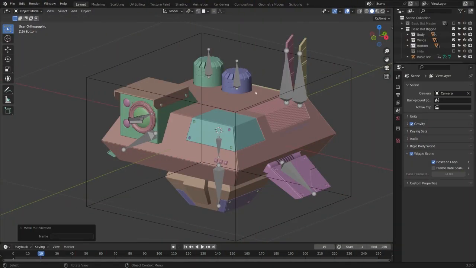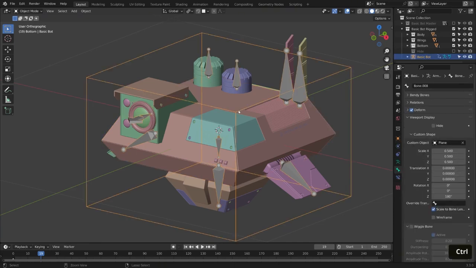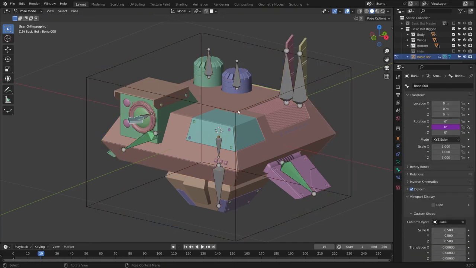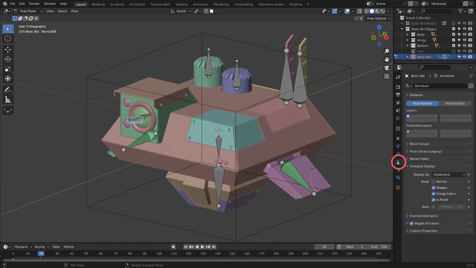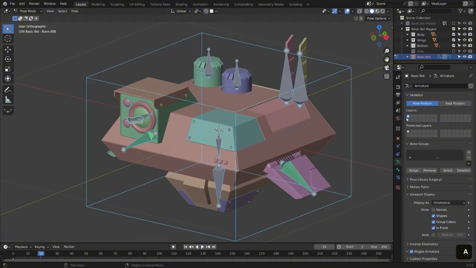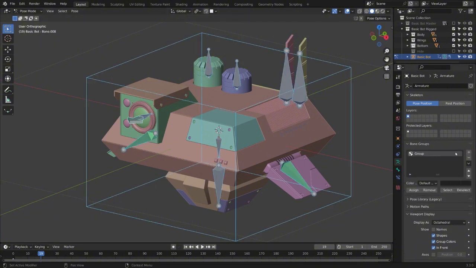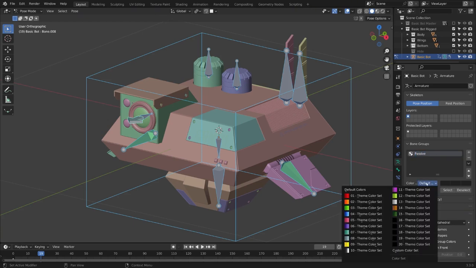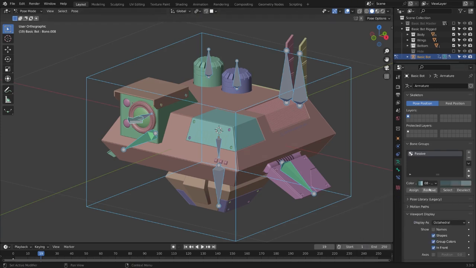And now let's look at how bone groups can help us out. So if we select our armature, go into pose mode, and under armature options here, we have a bone groups menu item. So let's drop that down. Just going to select all the bones, and on the plus icon here, let's give it a group, and let's call it passive. Let's assign a color, something quite desaturated. Let's go with that, and assign all the bones to it.